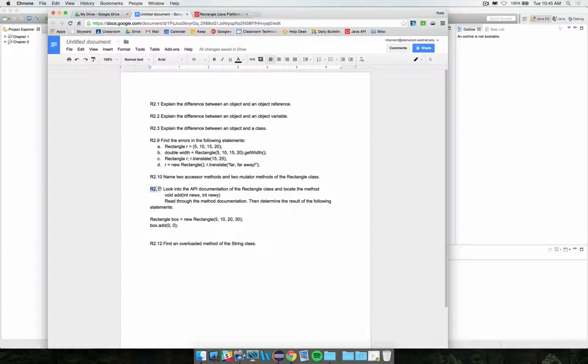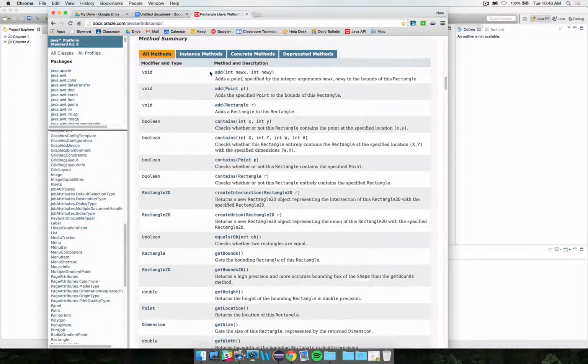Okay, R2.11, look into the API documentation of the rectangle class and locate the method void add int new x int new y. Read through the method documentation, then determine the result of the following statements. Rectangle box equals new rectangle 5, 10, 20, 30, and then box.add 0, 0. So let's take a look. Okay, so it's right at the top here. It's a void method, doesn't return anything. Its name is add. It takes in two parameters, one int called new x and another int called new y.